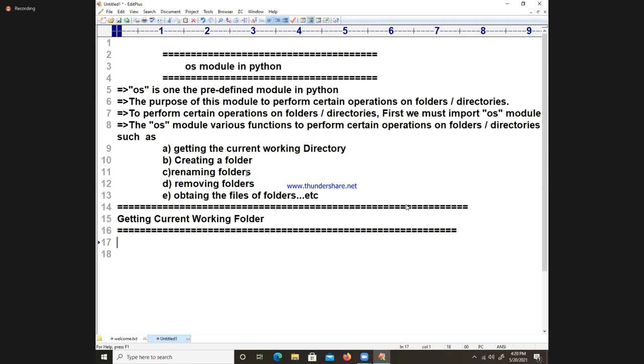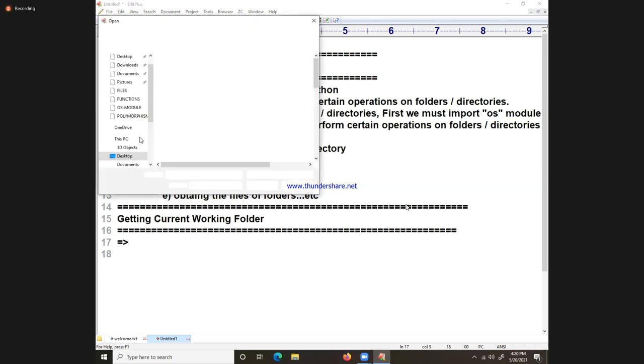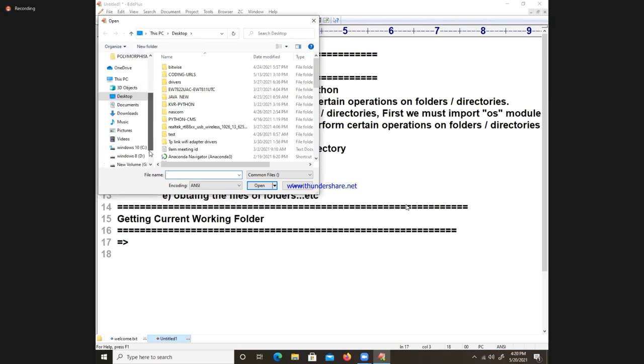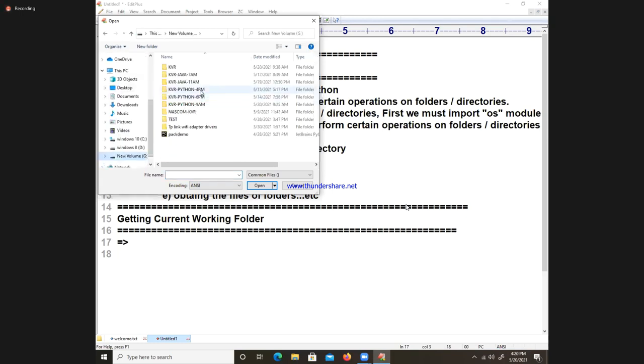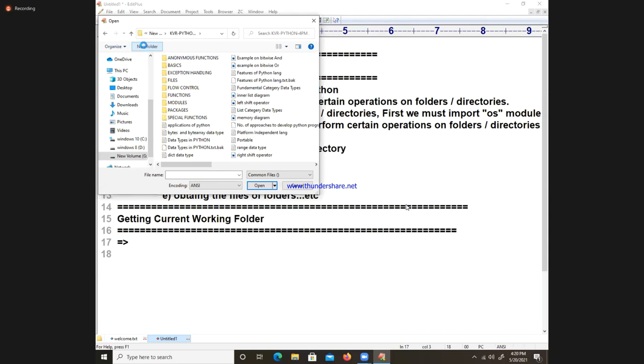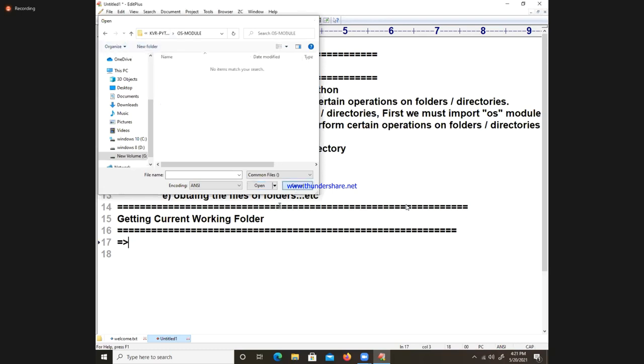So how to get the current working folder? Very, very simple. Now I am going to see that. First of all, what is the current working folder? First I go to my location, G colon. At 4 p.m. I will create one folder today, the OS module in Python 4 p.m., because this is my topic name today. In this folder, I will save all my programs.